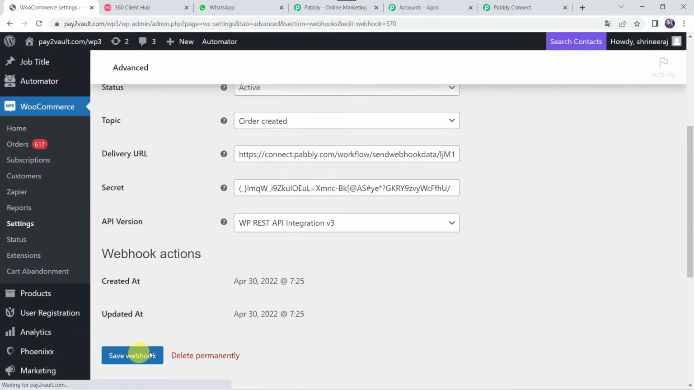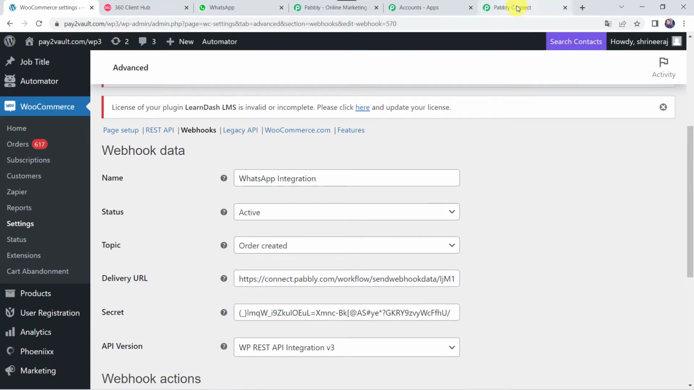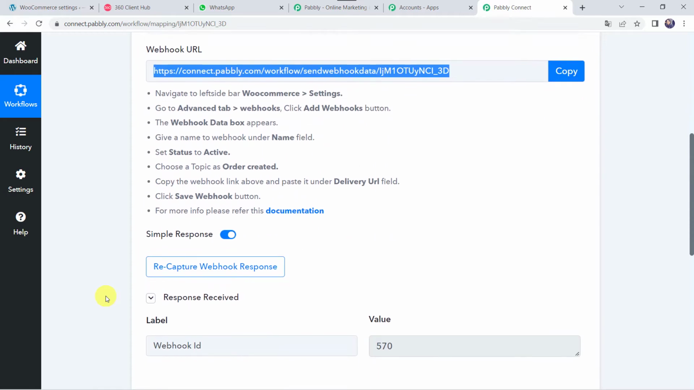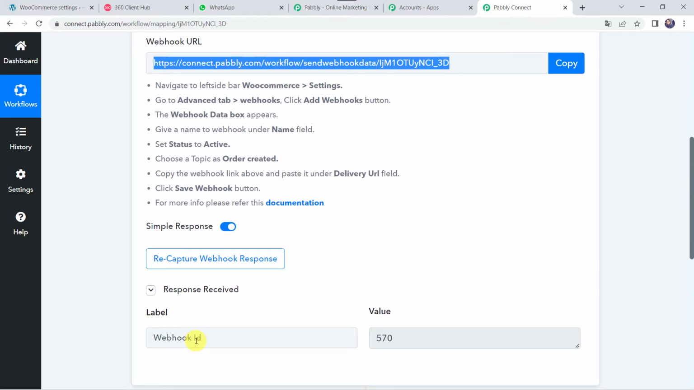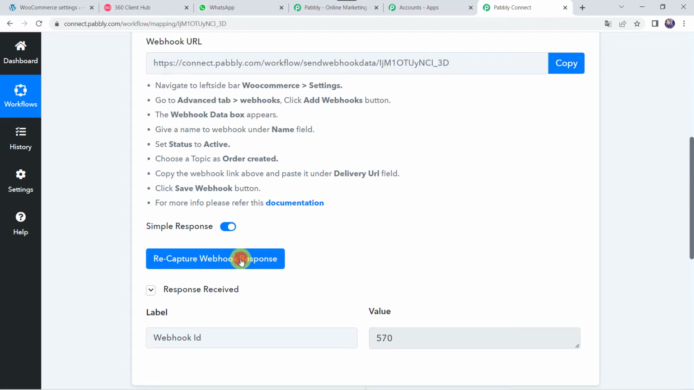Okay, and here we can see that the webhook has been saved. Let's move back to Pabbly Connect. And now here we can see the response is received, and in the response we have got a webhook ID. It means the webhook is set on our WooCommerce account. Now we have to click on the recapture webhook response button.